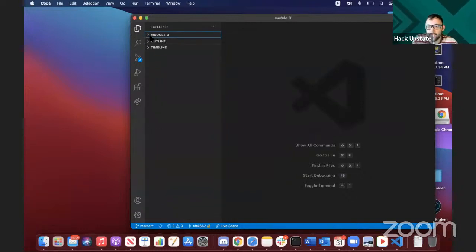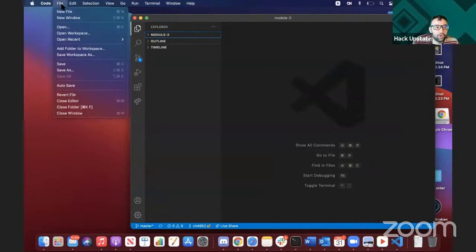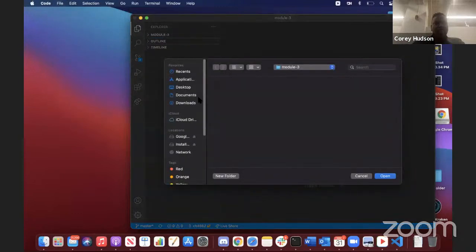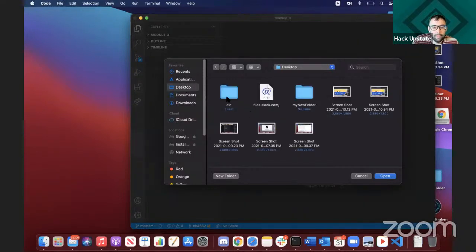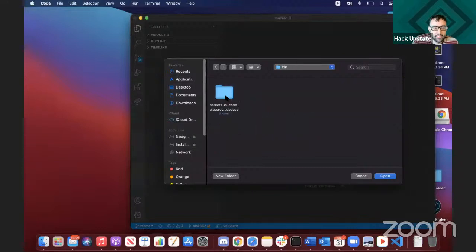know where you're at. So we're gonna go to File up at the top and drop down to Open. And then from here, we have no idea where module 3 is. So I was gonna click on Desktop over on the left. Yeah. And then go ahead and open up the folder and see what you have in there.